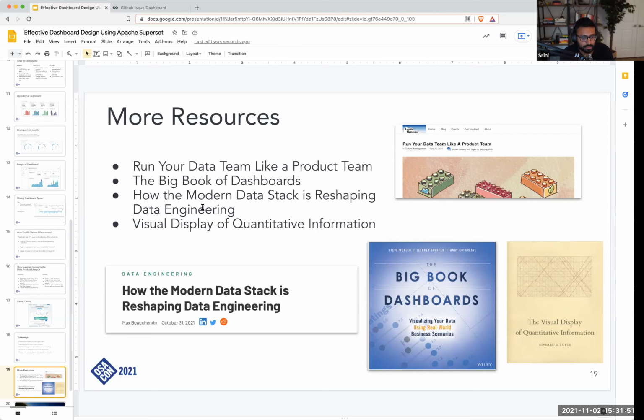The Big Book of Dashboards is one of my favorites. It has 50 or 60 different dashboards. They are static ones, but it's a good overview of both data viz and actual dashboard design. Three, how the modern data stack is reshaping data engineering. This is a post that Max wrote, who's the original creator of Superset and the CEO of Preset.